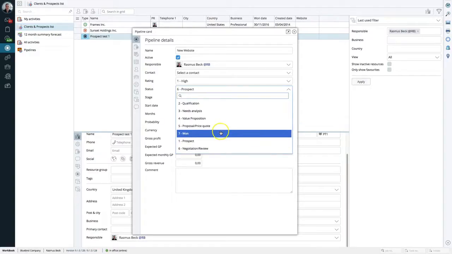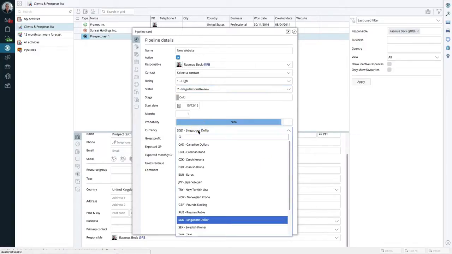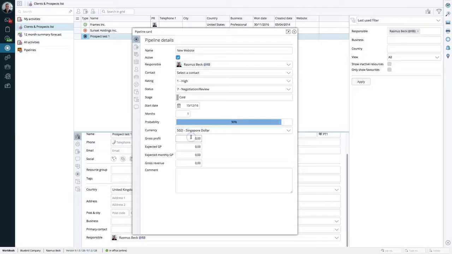So if we choose, for example, negotiation and review, you can see that the probability now changes to 90%. We have predefined in our settings that once we are in the negotiation review stage, it is pretty probable that we're going to win this. Furthermore, you'll be choosing the currency, so that would change, of course, based on the country that they are in. And you would be inputting a gross profit.